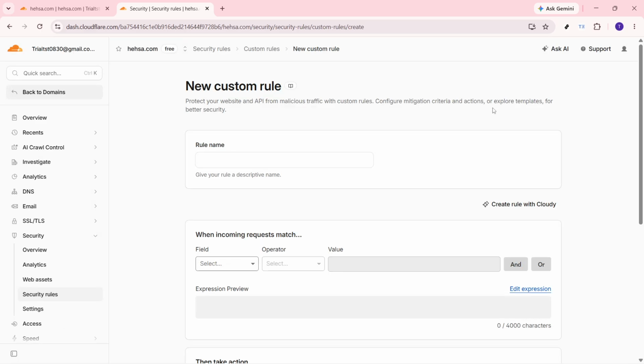Now, enter a rule name. You can use something clear and descriptive, like whitelist admin IP. Naming the rule well makes it easier to identify later if you need to update or remove it.